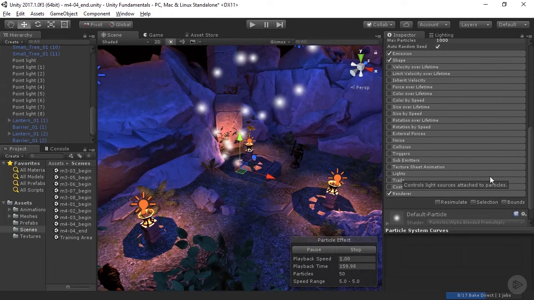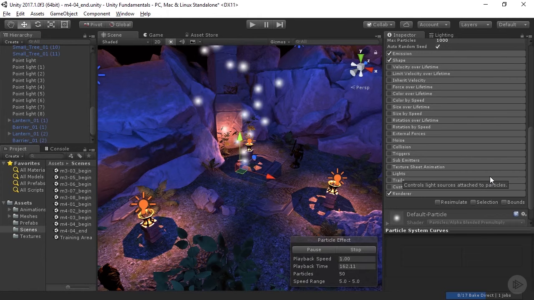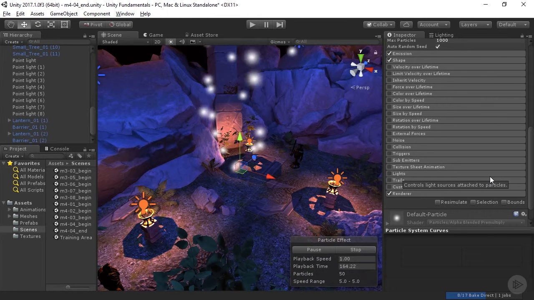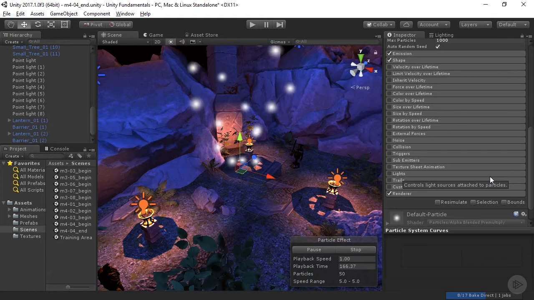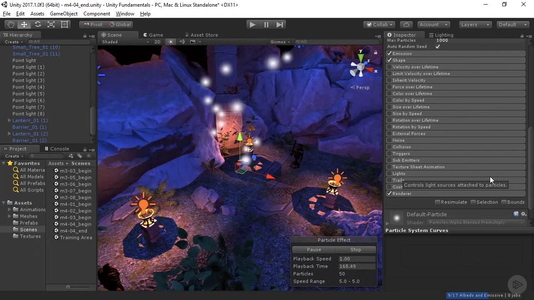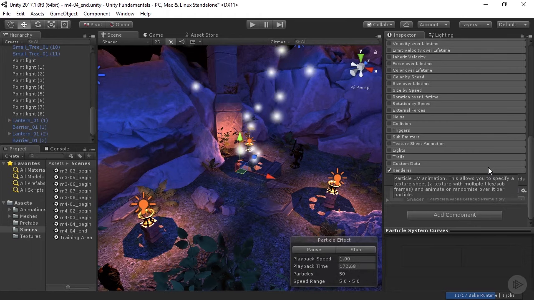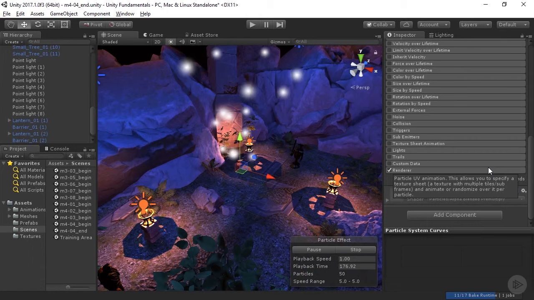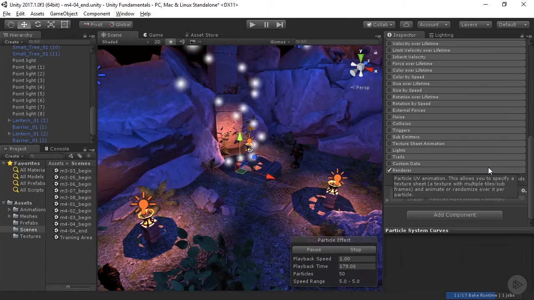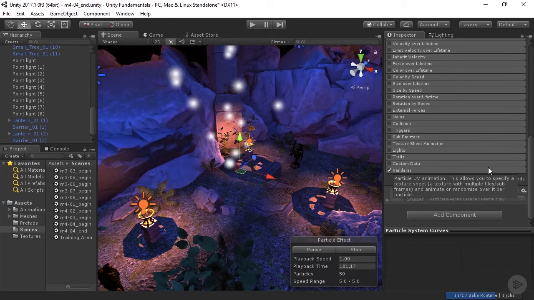We have the ability to modify the size of the particle over lifetime or by speed. We also have the ability to change rotation. So each particle has a rotation amount, and we can modify that by lifetime or by speed, however we want to do that. Then we can get into things like external forces. So if we have wind in our scene, we can actually say that these particles are affected by that wind.